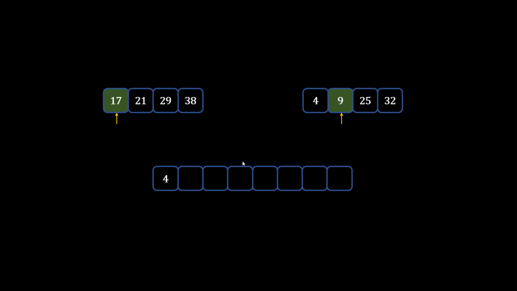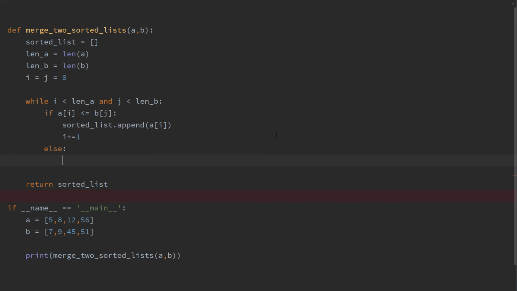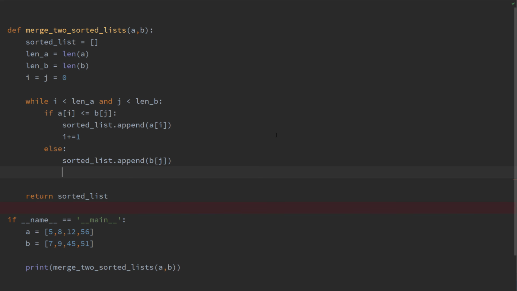If you look at our presentation, if you are inserting 9 from the second list, you're not touching your pointer from the first list. So whichever list you insert the element from, you only move the pointer of that list. So right now, this is i, this is j. In the else, you find that the element in the other list is less than in the first list. So you will now put that element in your sorted list. So you will say append b of j. Guess what you need to do here? Well, you need to increment j.